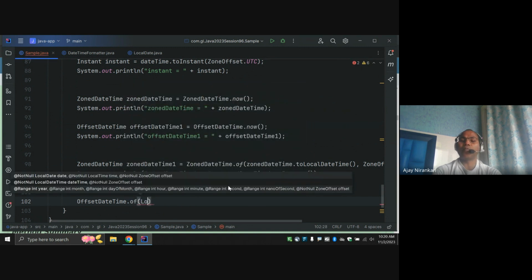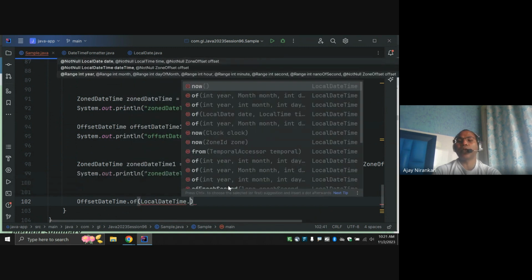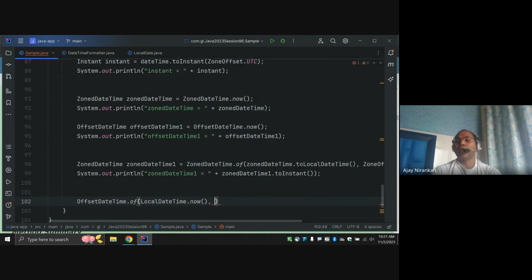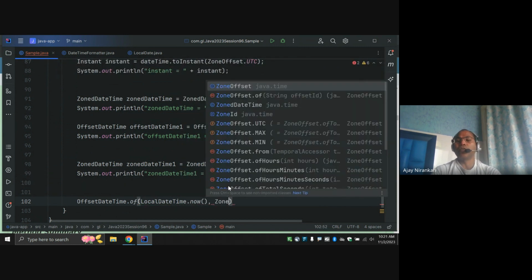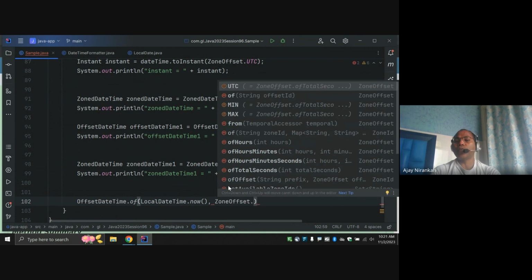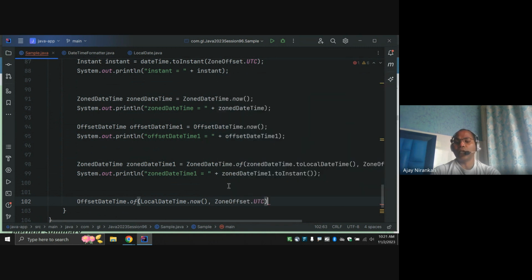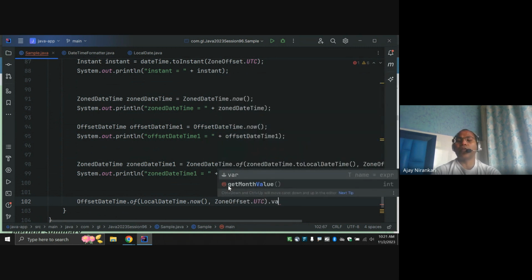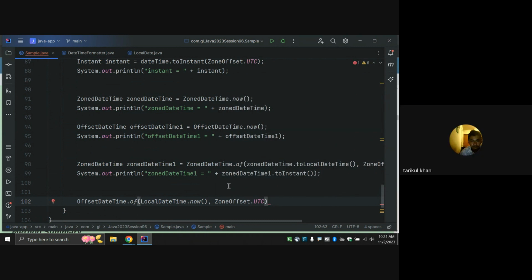Whatever you pass for local date times, you can say which time zone, or which zone offset, you can say UTC, or you can say any specific format as well.